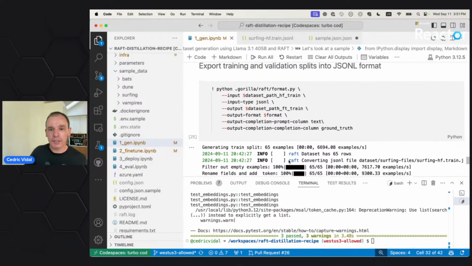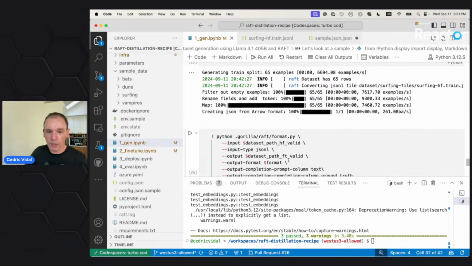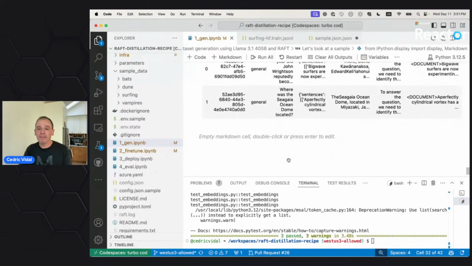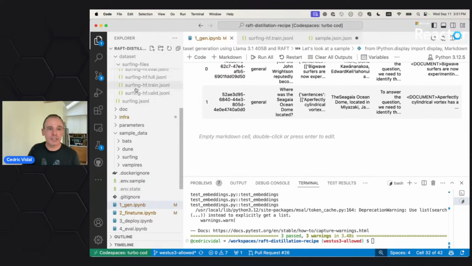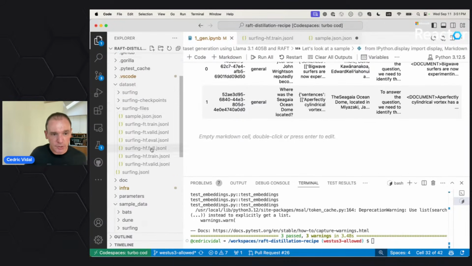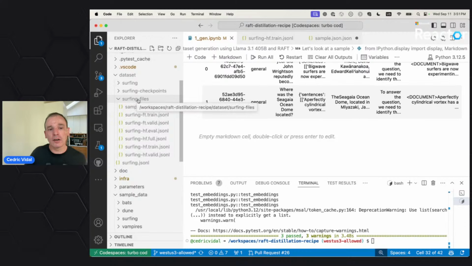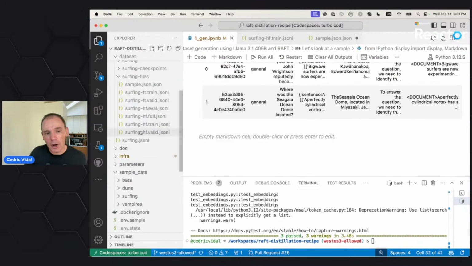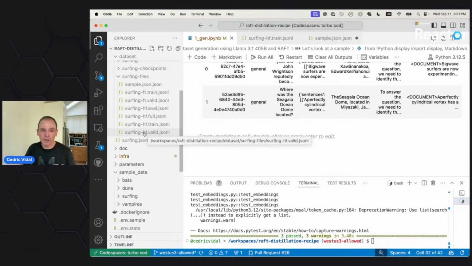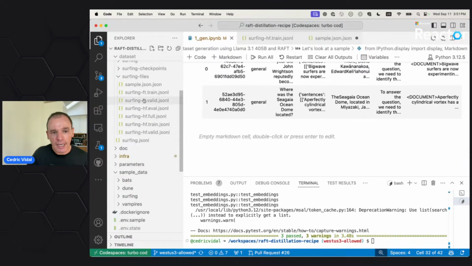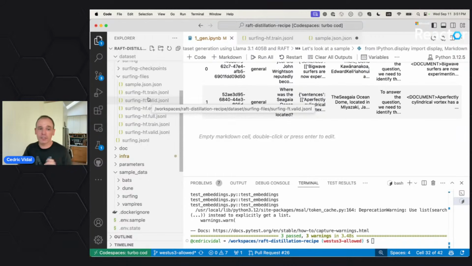We export the different splits in the proper format. So basically, that's where that notebook ends. Once you're done with that notebook, you have all the files that have been generated into the dataset directory in the dash files subdirectory. You have all the formats. So HF is the internal RAFT format. FT is the format optimized for Azure AI fine-tuning.